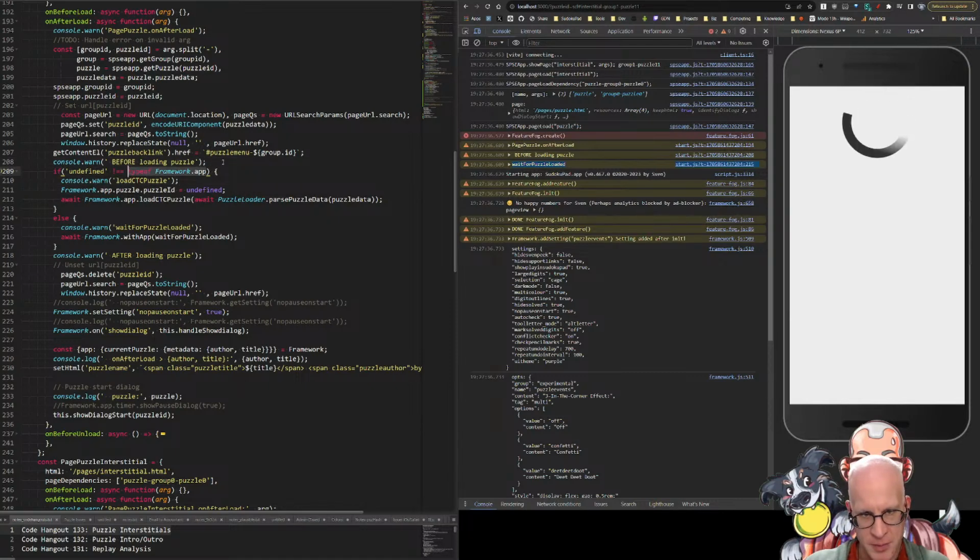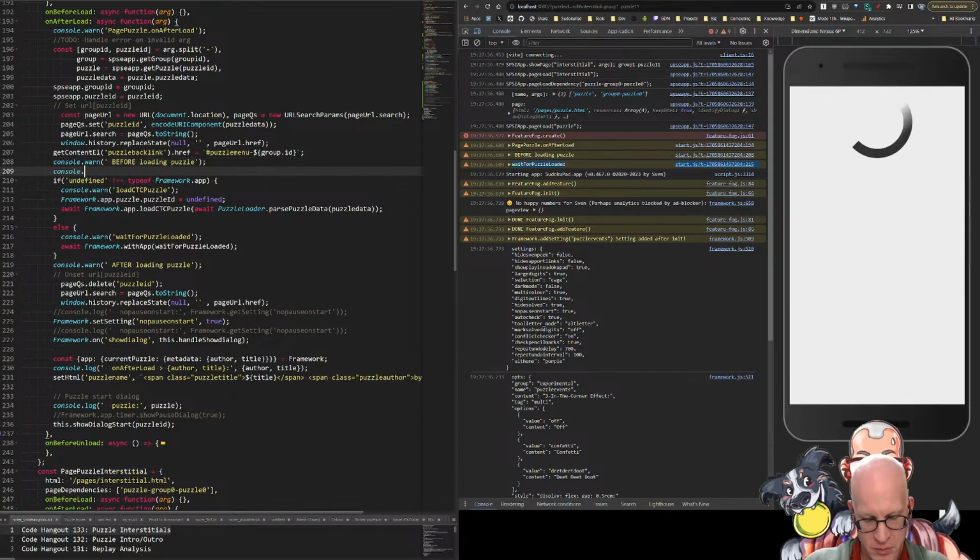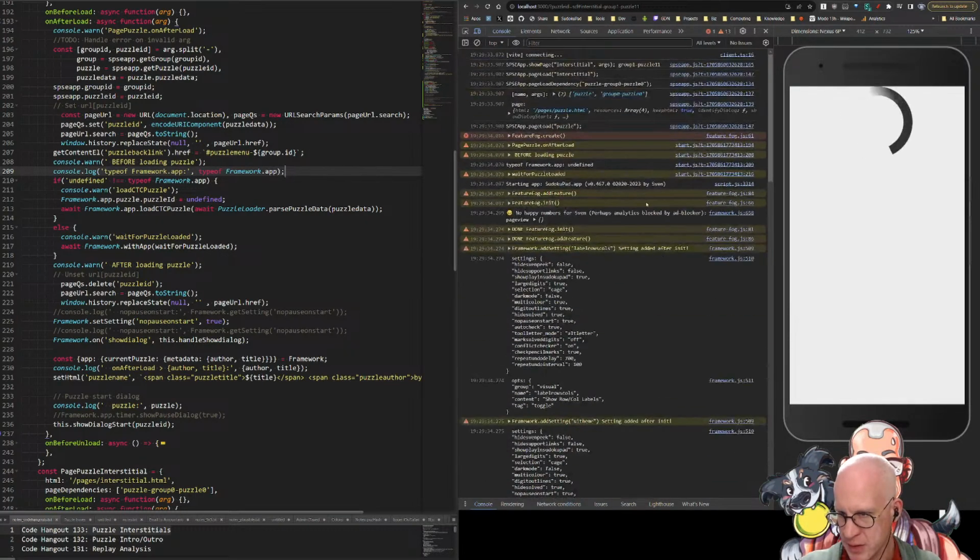So if I do this up here, man, I have a problem here, and I don't know if it's fixable. Type of framework.app undefined. So at this point, we're still waiting for stuff to load. The problem is if I just execute with app and just wait for app to become available, I think the puzzle will already be loaded by then. But let's confirm when puzzle loaded actually gets run.